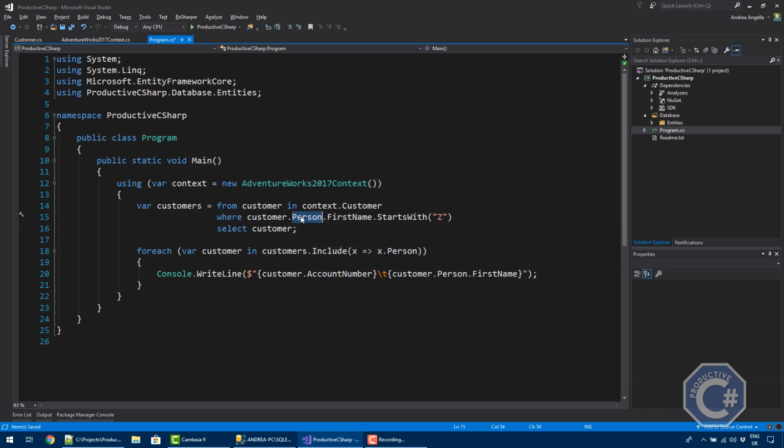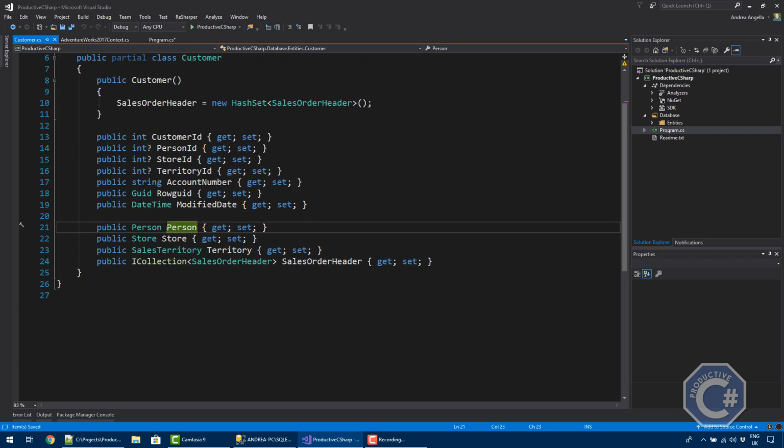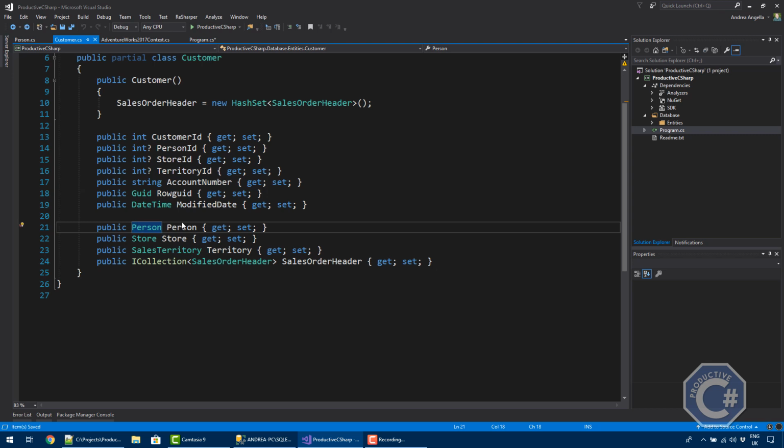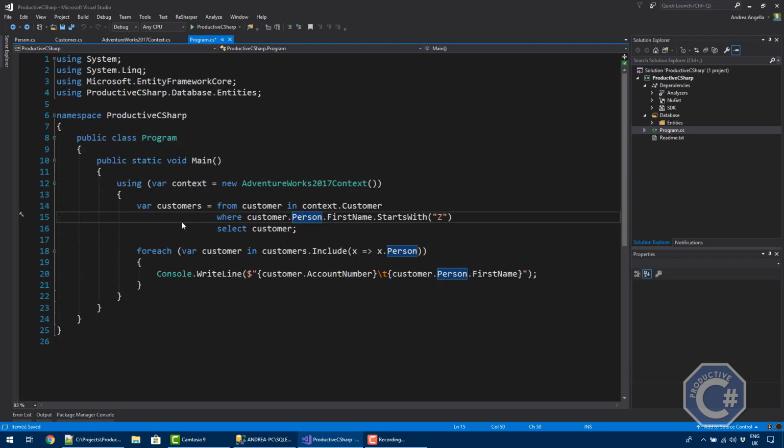Note that person is a property inside customer that references another table that is called person. And this person here contains the first name. So this is a one-to-one relationship between two tables that is abstracted away using object relationships. So you don't need to think about joining two tables when you want to access the first name of a person. You can just use the dot notation to do that.